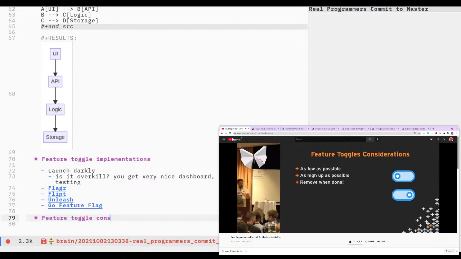So remove when done, and some of these services also have this functionality around, is this feature flag being used, or is it always returning the same value for a certain period of time? Then that is a signal that you should probably remove this feature flag from your code. Because, as I said, you don't want to have lots of if-else statements lying around in your code base.